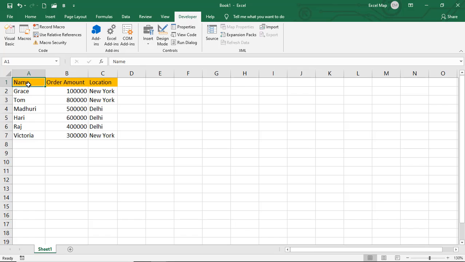So Range A1 CurrentRegion Columns Count, how many columns? 3 columns, 3 plus 3 is 6. So in the F column we'll get it: 1, 2, 3, 3 plus 3 is 6, 4, 5, 6.